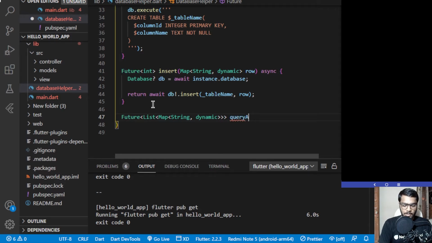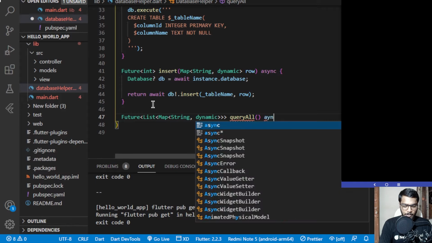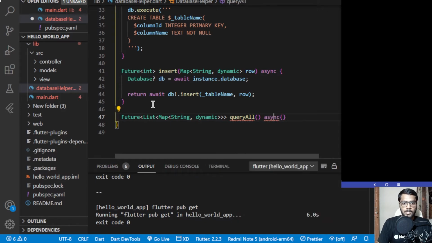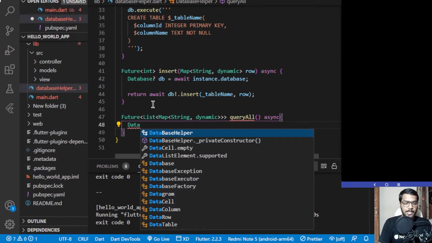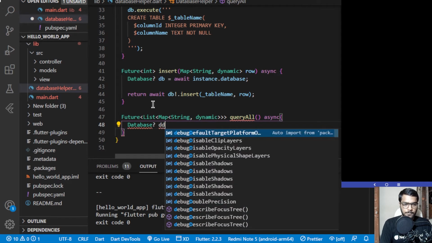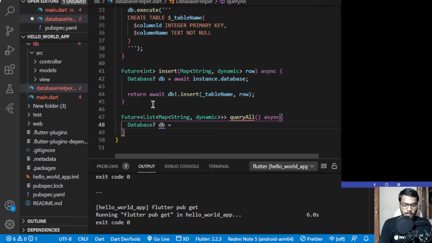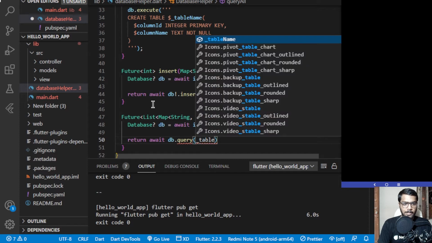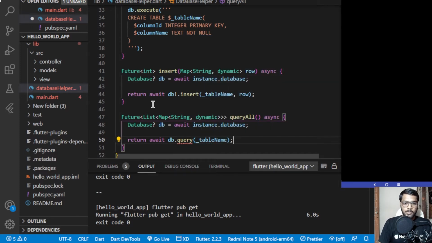The name of the function would be queryAll, and it will be of type async. And after that, doing a similar thing like getting the database at first. So Database? db, and it will have an await, so instance.database, and after that returning database.query. So return await db.query, performing a query operation on it and passing the table name so that the data could be fetched from the table.